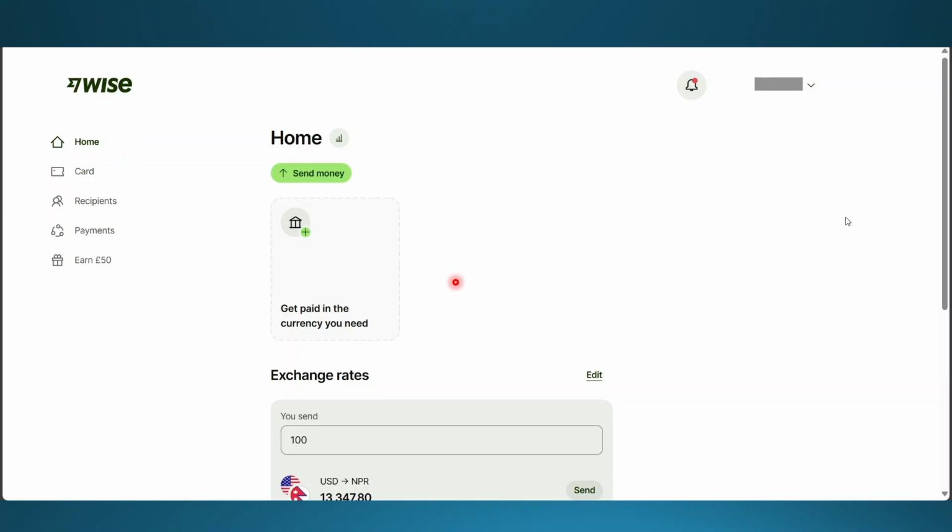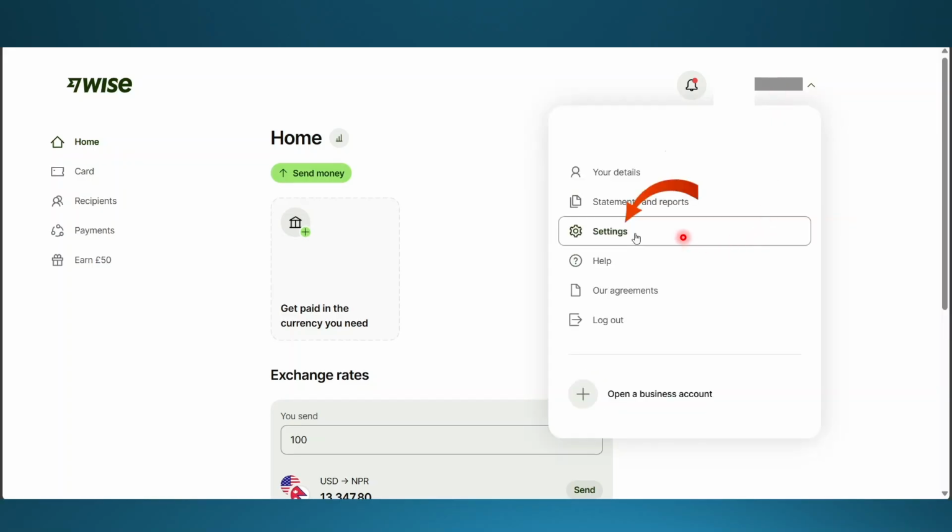First thing I want you to do is log into your Wise account and then come to the top right and click on your profile icon or your name. Then you get this drop down. From here I want you to click on settings.